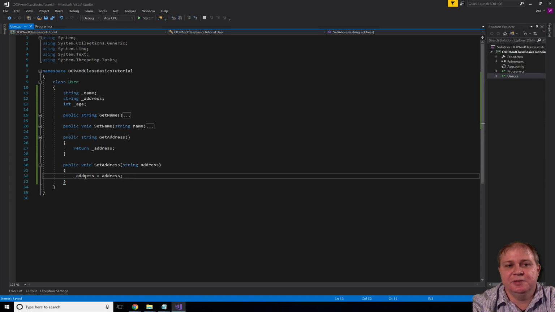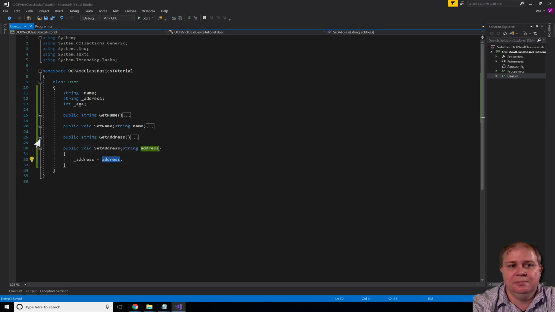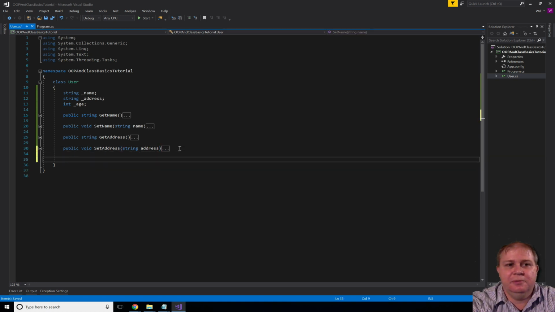See, this is where I like to use the underscore, so I know this is the field and this is the value being passed in. And for age as well.